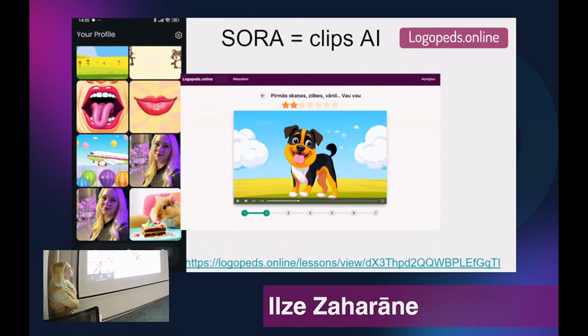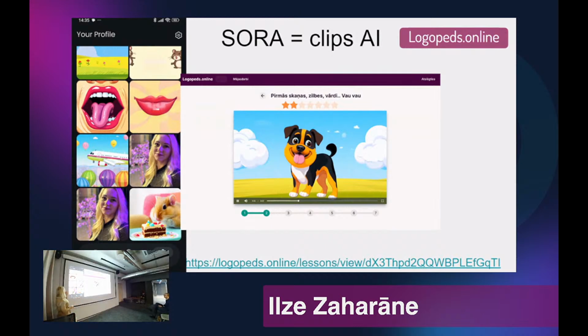So this dog. I wrote in the prompt that the dog is woofing, and I didn't write that he's showing a tongue. And he actually was kind of nice. He came, but he's like this all the time. The mouth was not moving and the tongue was all the time out.